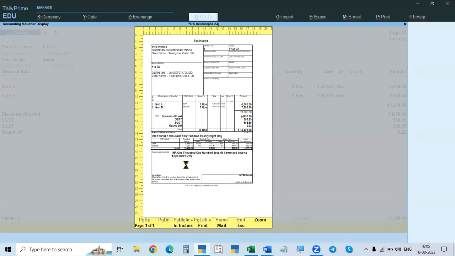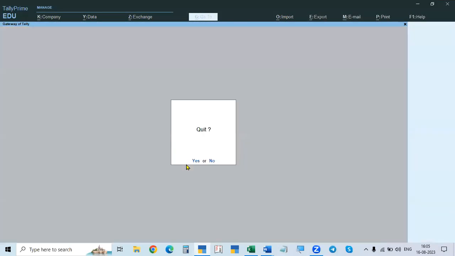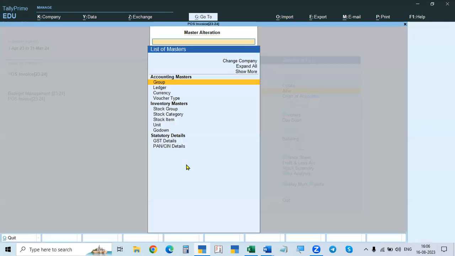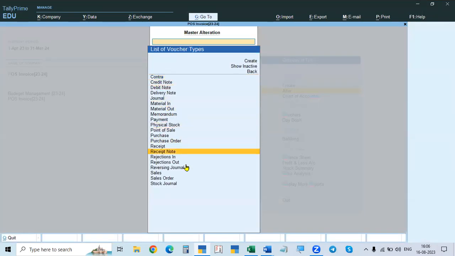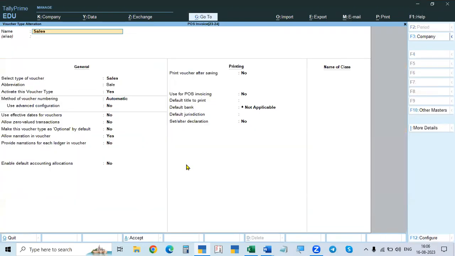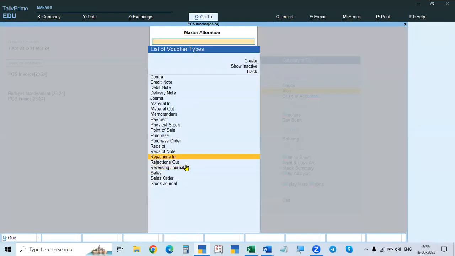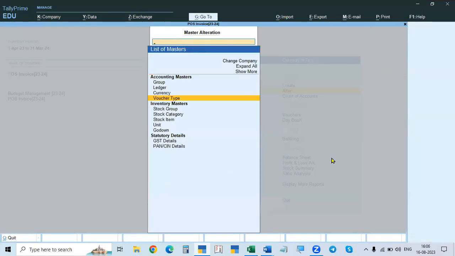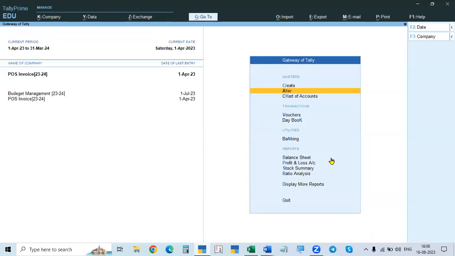Then we'll go to our Tally Prime. Here, we have to create a voucher type. Generally, just now we saw sales. This is the sales type, that is the voucher type. Now we have to take another type. You have to create a voucher type. It is called point of sale invoice, simply point of sale invoice or point of sale. The voucher type is point of sale.